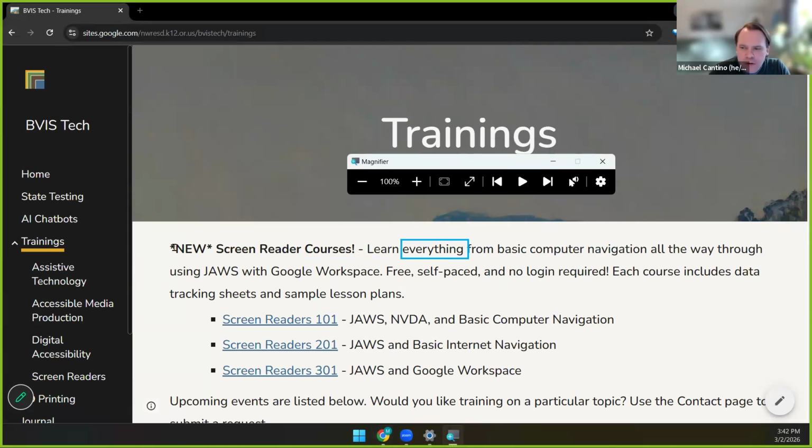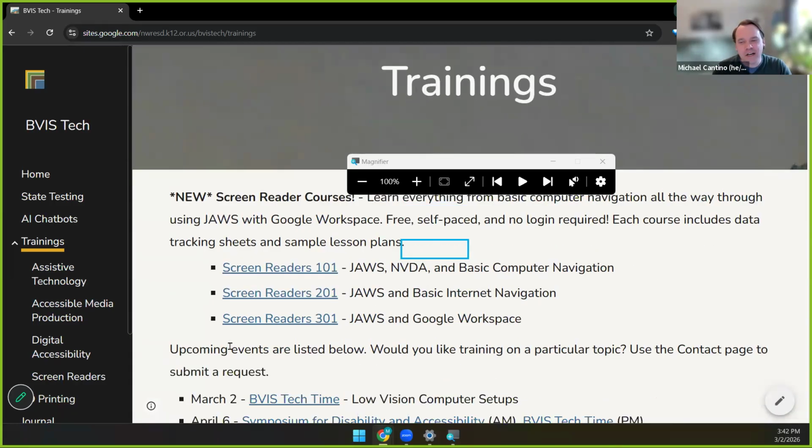I can also do, if I click there and hit Control Alt Enter, new screen reader courses. Learn every. It starts playing. Control Alt Enter is also the same command to stop that speech. And then there's some commands for skipping ahead and back, but I haven't memorized those because I haven't been using them. I can also use Control Alt Enter and just click. Upcoming events are listed below. So I really like that. I think that's really handy and easy to use.